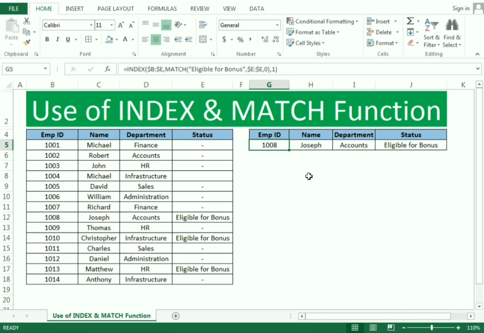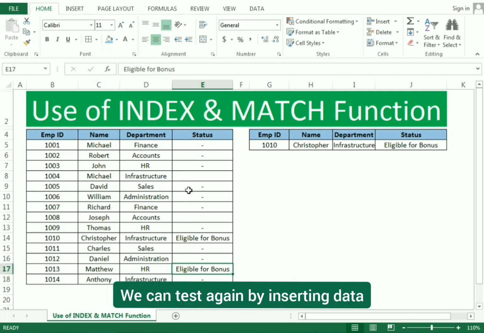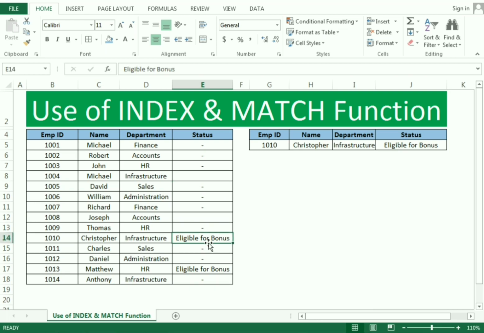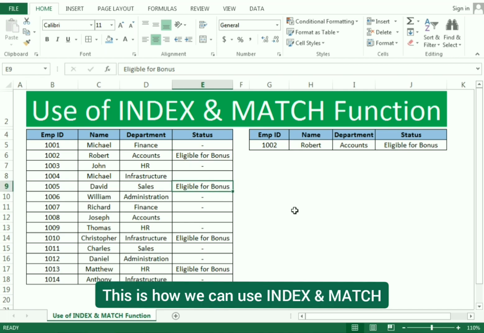Now we can test our function again. If I delete the data, you can see here 1010 is eligible for bonus. Now if I add the data, like eligible for bonus, in the column, you can see here it automatically selected the first employee who is eligible for bonus. The INDEX MATCH function is very easy to use, and you can see here both the INDEX and the MATCH functions as well.